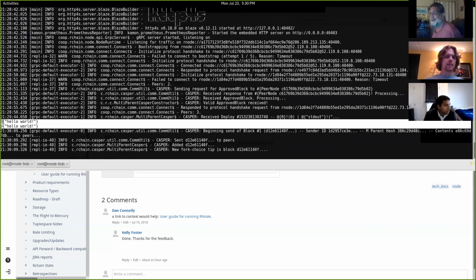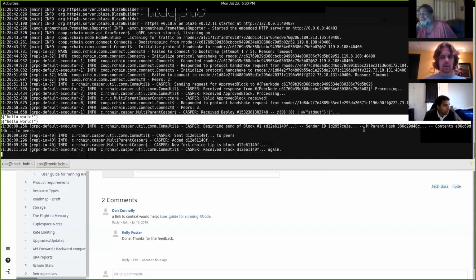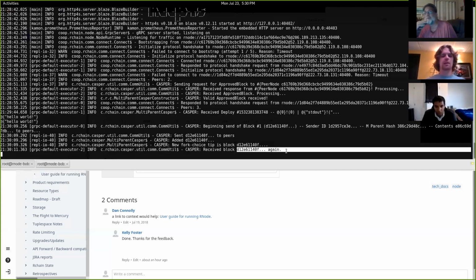Ooh, and it ran. We got our output. It has the parent block hash. It sent the block to all the peers. It added the block to the DAG. New fork choice tip is our block. And then some peer sent back the same block that we already sent around, so we just got a copy of it.